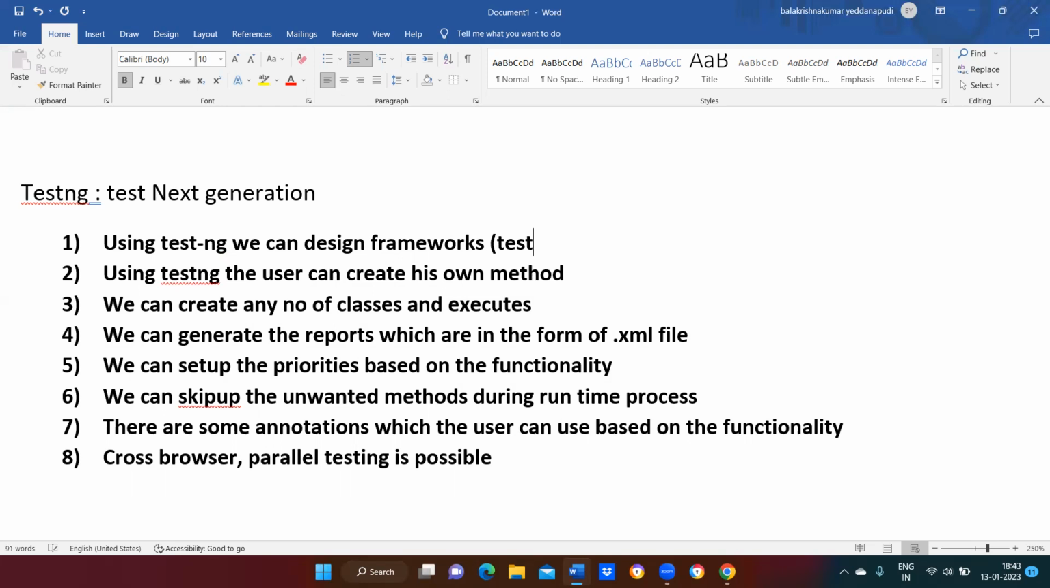The framework takes test data from the Excel sheet, generates the script, and integrates with the application. Now, the user can create any number of methods. We already created some methods in this Java class: void addition, void subtraction, void division. We have created our own methods. Here also in TestNG, we can create our own methods: public void login, public void title, public void URL. You can create your own methods.